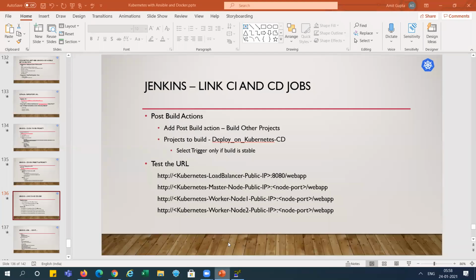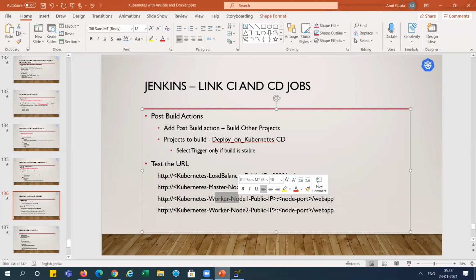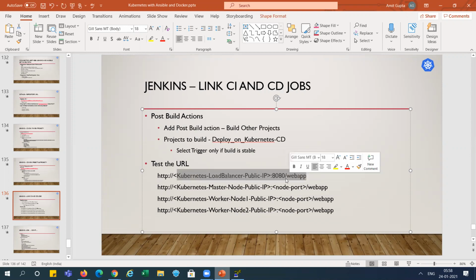Now we can access the application in 4 ways because we have one master and 2 worker nodes. So we can directly access the public IP of this Kubernetes master and node port, worker node 1 and node port IP, and worker node 2 and node port IP. Or we can directly use the load balancer IP with port 8080, without node port. So we have done this one, and we are accessing with this one, right?